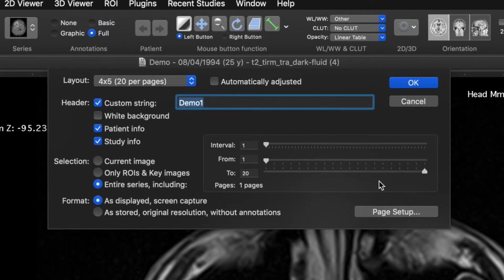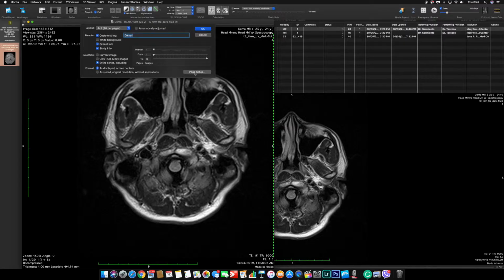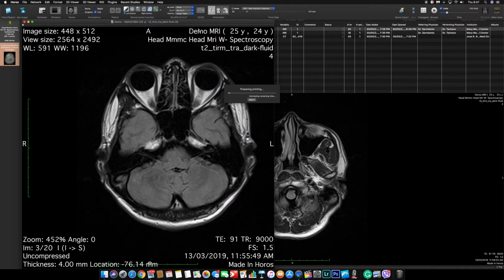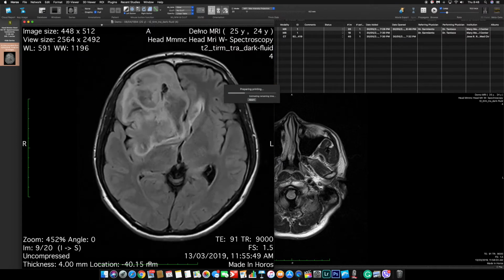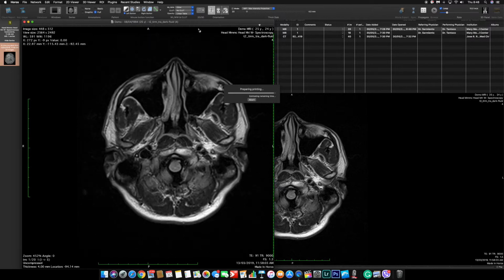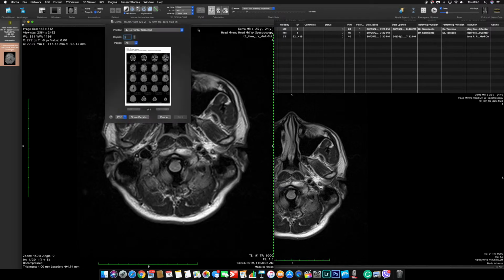So we have a 1-page contact print. The page setup should be US letter. As you can see, the screen is initializing the contact print. And we have here the contact print preview. We are not going to print this, but we are going to save this as a JPEG file.